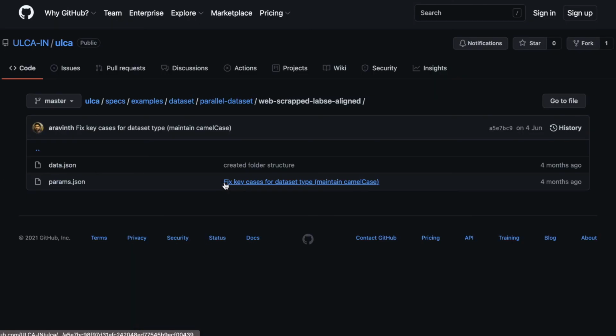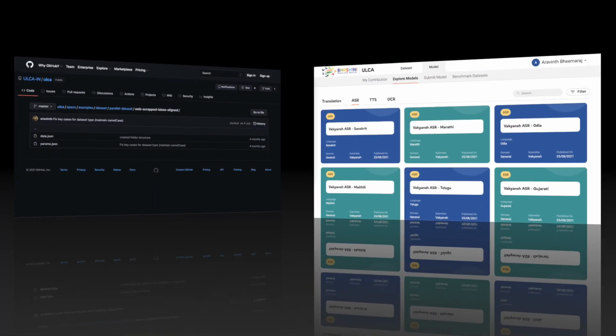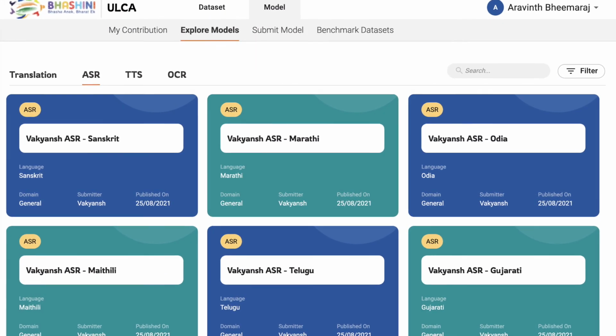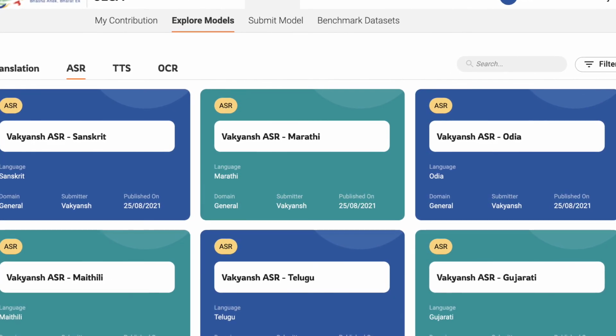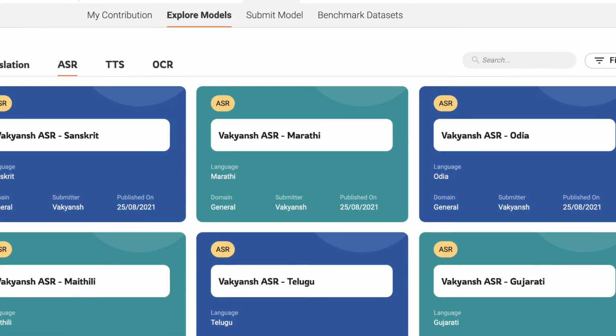Once these two files are created, zip these and make it available through a public link, either GCP or S3, which can be later submitted into the Ulka system. Now that we have seen how to submit a dataset, we'll have a follow-up video on how to contribute a model to Ulka and perform a benchmarking on it.